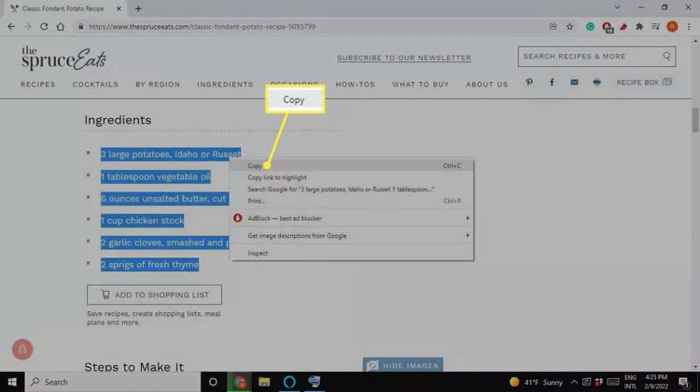Firstly, using the right-click menu, highlight the text by clicking and dragging your mouse over it. Right-click on the highlighted area, then click Copy. Navigate to where you want to copy or paste the text. Then right-click in the text field and select Paste.